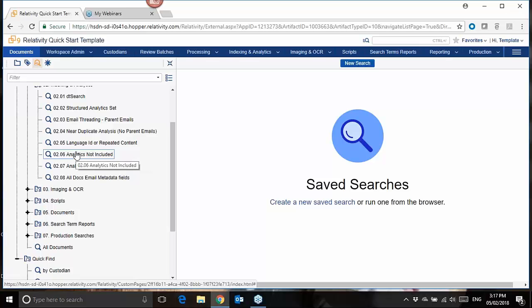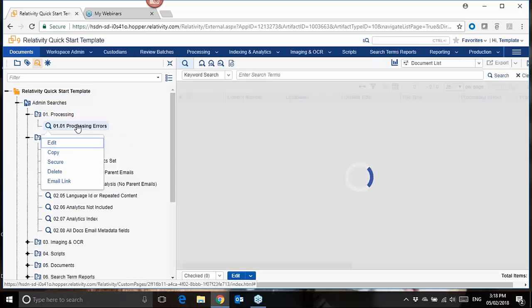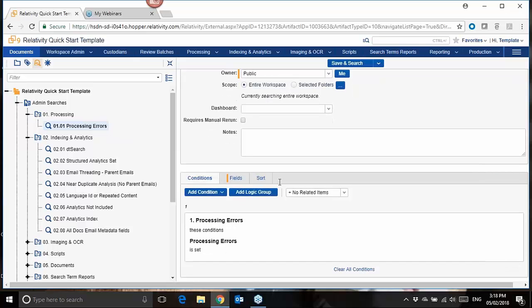We also have a search here to show you which documents are not going to be included in analytics based on the fact that they are missing text or text that's greater than 30. So just be aware that we are looking at kind of the different things that might be around for. We've got a question here to look at what's in the actual processing errors. I'll give you an edit there so you can see what the conditions are. So basically processing errors is set. Pretty straightforward.